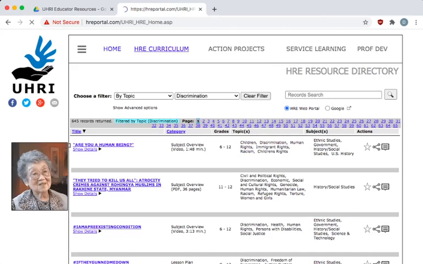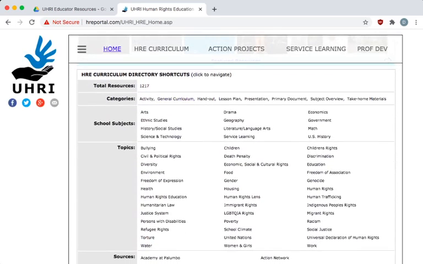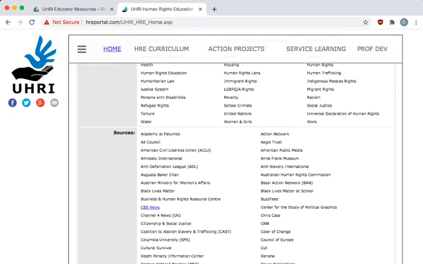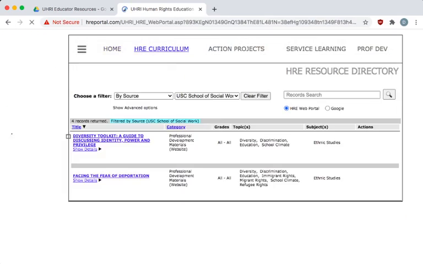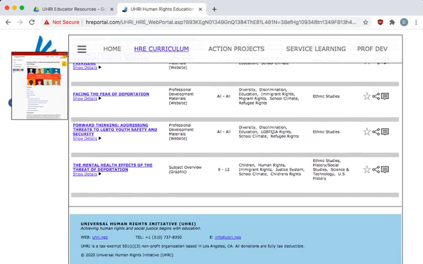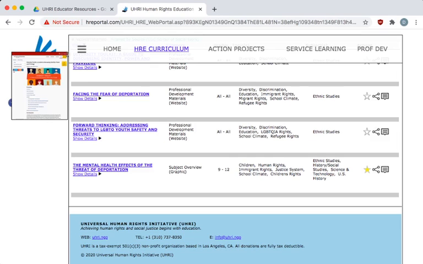Another method of finding resources is to use the HRE Curriculum Directory Shortcuts on the home page. This table lists resource categories, school subjects, human rights topics, and sources. Again, these attributes will take you to the resources that overlap. If you find a resource you like, click the star to add it to a lesson set, which is a way to organize resources for a wider arc of lessons.